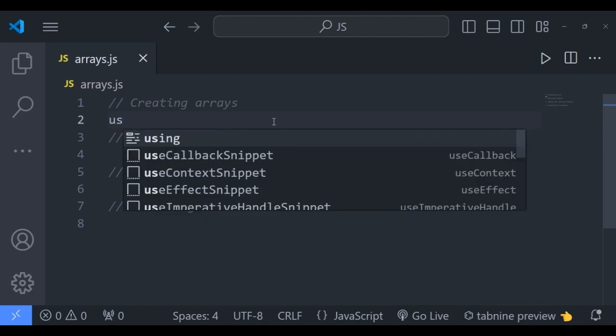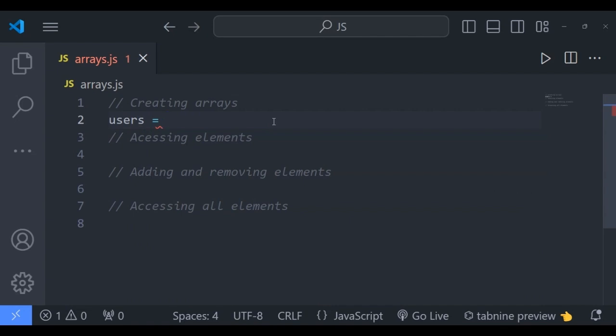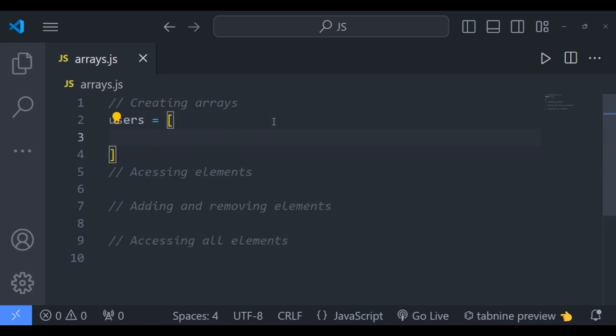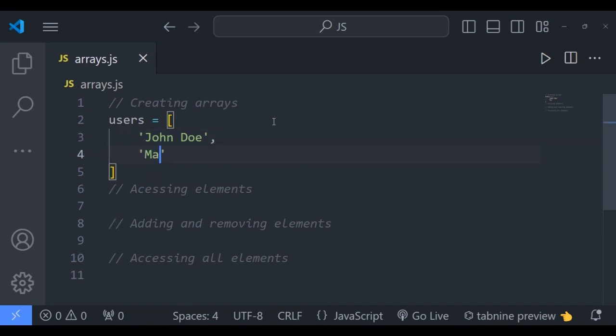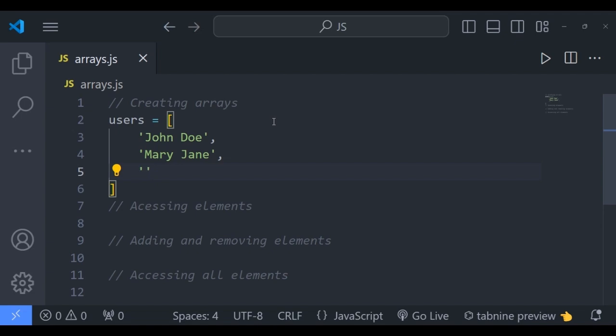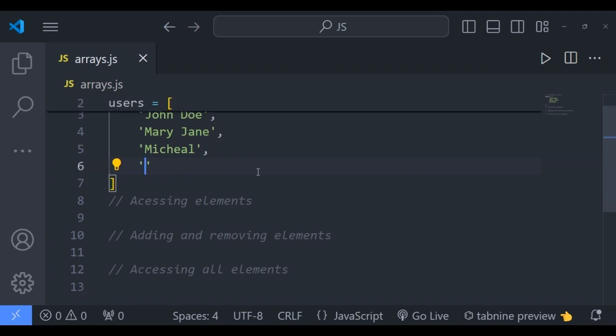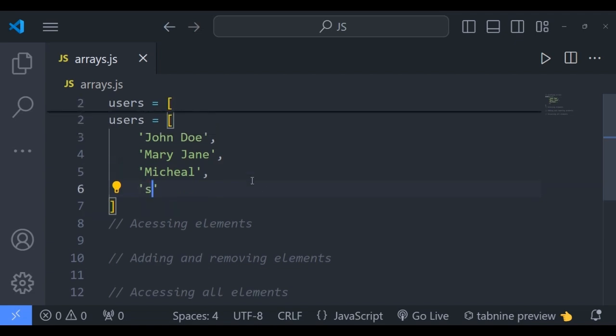So I can have users, then I set it equal to create an array. We use square brackets. So just put square brackets. Then inside the square brackets, we can have our list over here. We can have our first user, which is John Doe. Then you put a comma. Then we'll have our second user, which is Mary Jane. And we can have the third user, which is Michael. Then we can have our fourth user, which is maybe something like Seth over here. So this is the list of our users over here.